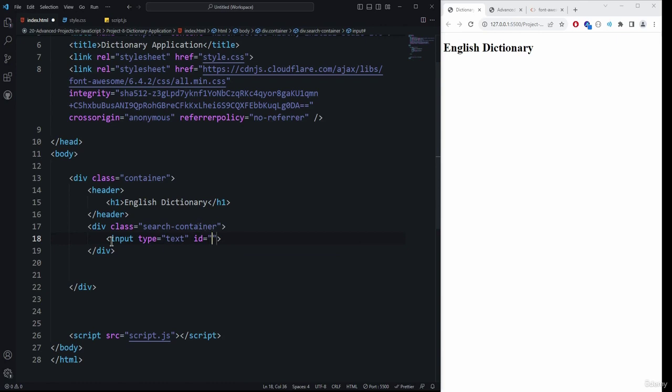Then we need to specify the ID. So this ID is going to be used for the JavaScript purpose. So input, and then we need to add here some placeholder. So the placeholder text is like enter a word. So this will be the placeholder text used for the input type.